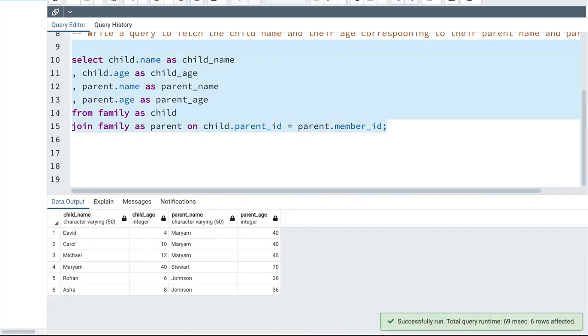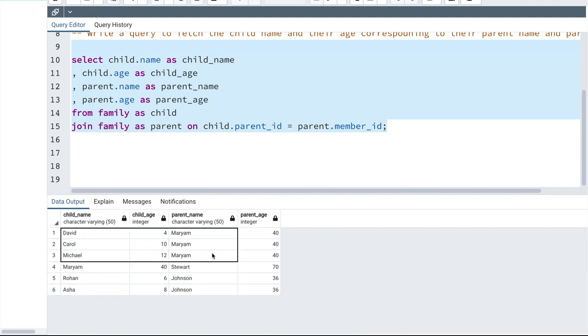Okay, so you can see that the query has worked, and we are getting 6 records. Let's try to understand this data. The first 3 records here have the parent as Mariam, and these 3 children, David, Carol and Michael. These 3 children are 4, 10 and 12 years old, and their parent is Mariam, who is 40 years old. So this is information about one parent and her 3 children.